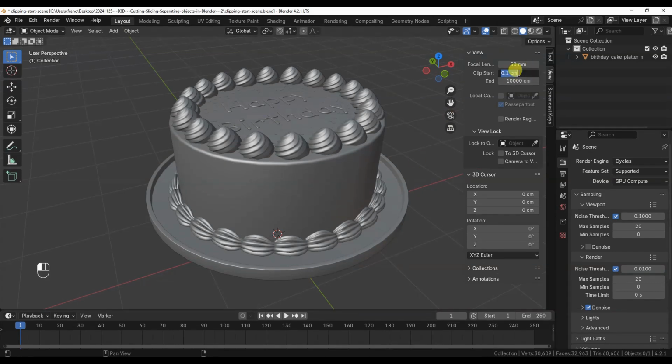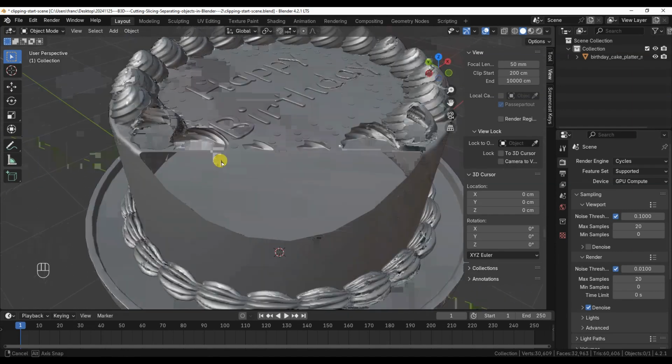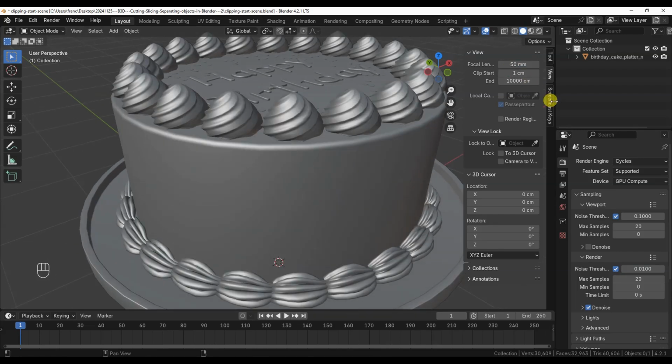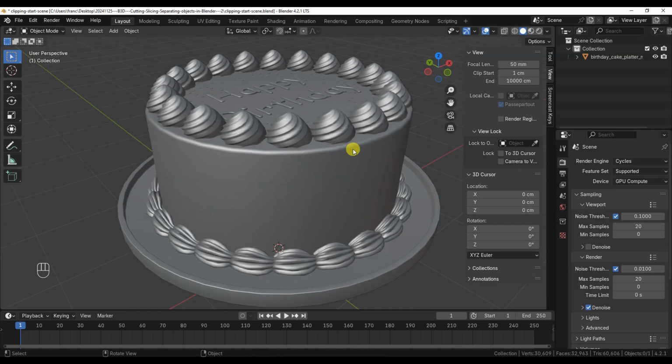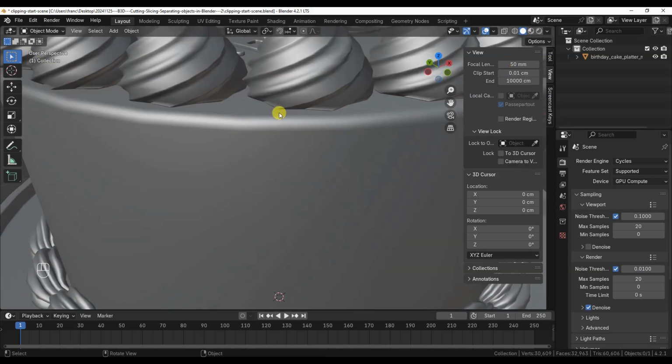You may have encountered the clip start and clip end of the 3D view if, for example, while zooming in on an object, the parts closest to you suddenly disappeared. In this case, the clip start value was greater than the distance of those parts of the object from the 3D window viewpoint. To fix this, simply lower the clip start value.